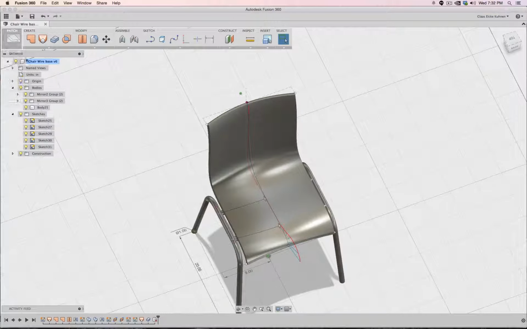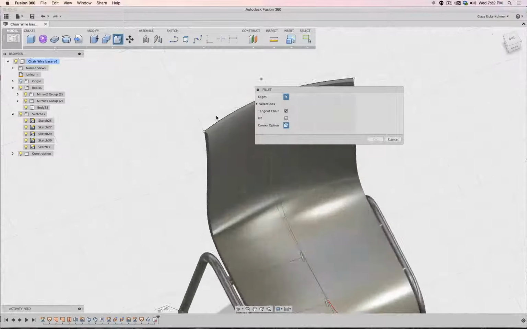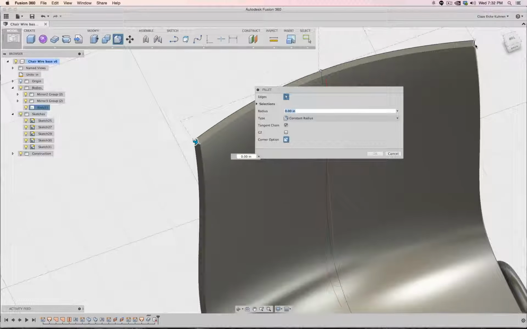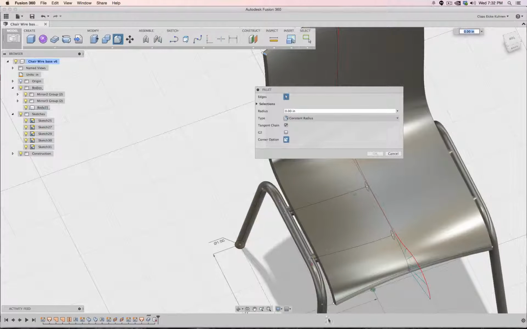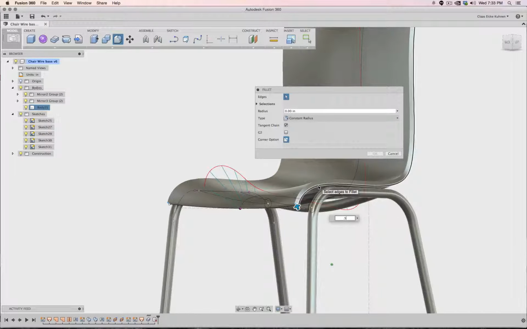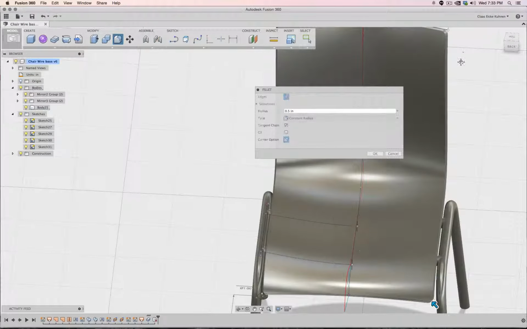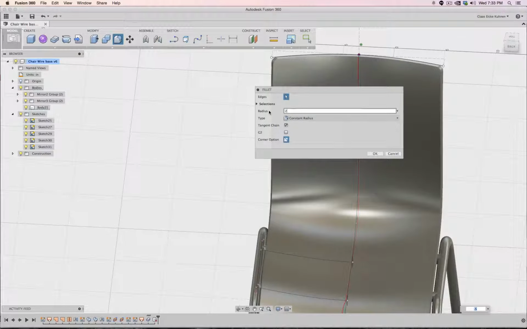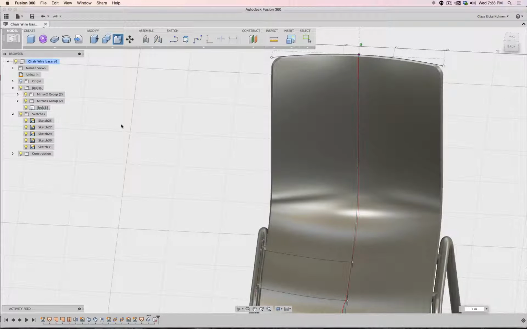And then I could go to model, fillet, click this edge and this edge, this edge and the other edge there, and maybe, I don't know, half an inch. Let's see, I don't want to make it too big. Oh, no, that's too small, so maybe 2 inches. Oops, that's maybe too big. Okay. Let's see an inch if that one works. That works. Okay.